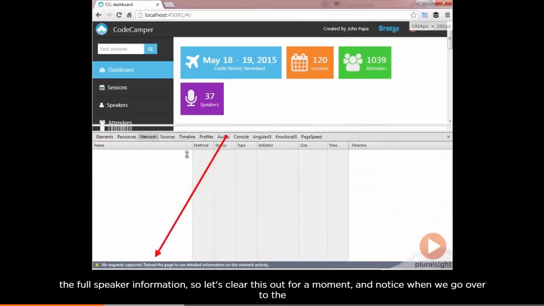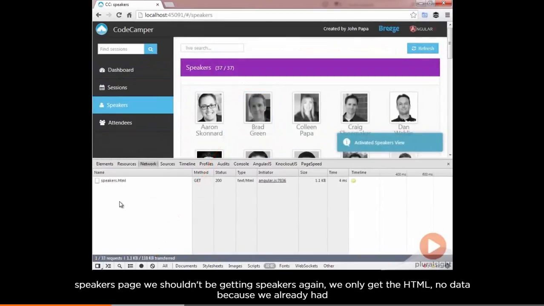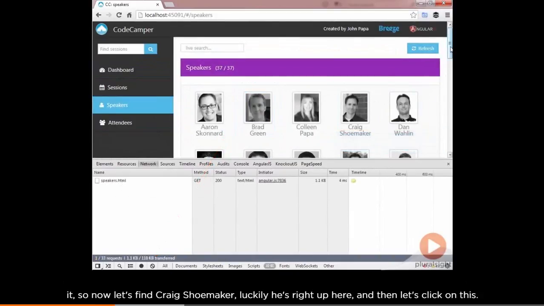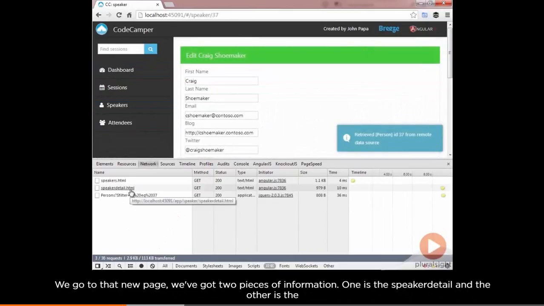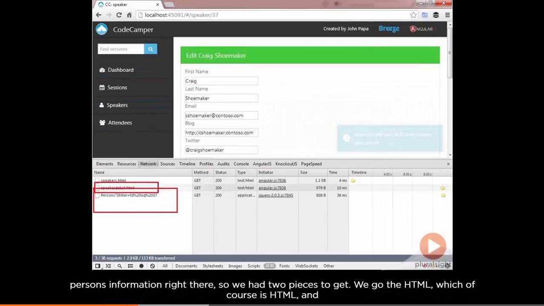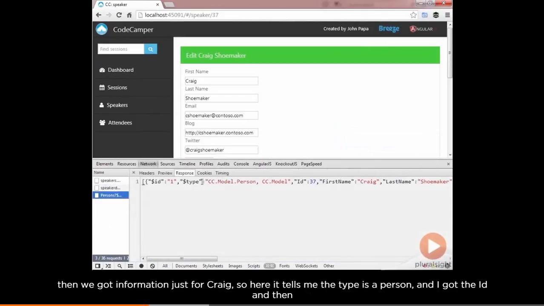And notice when we go over to the speakers page, we shouldn't be getting speakers again. We only get the HTML, no data because we already had it. So now let's find Craig Shoemaker. Luckily, he's right up here. And then let's click on this. We go to that new page, we got two pieces of information. One is the speaker detail, and the other is the person's information right there. So we had two pieces to get. We got the HTML, which of course is HTML, and then we got information just for Craig.